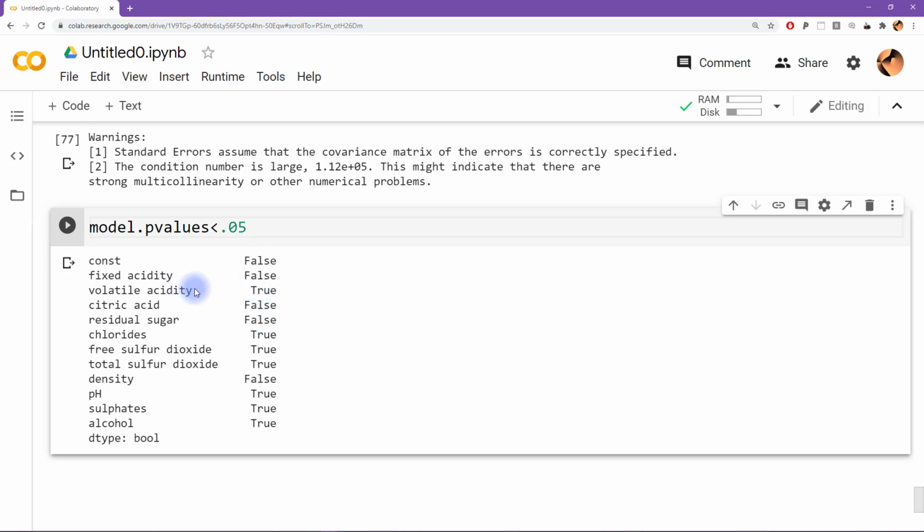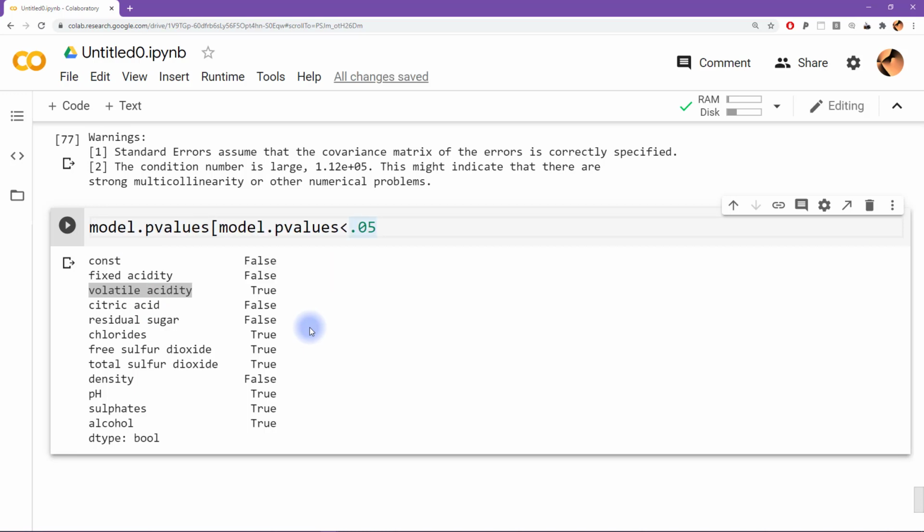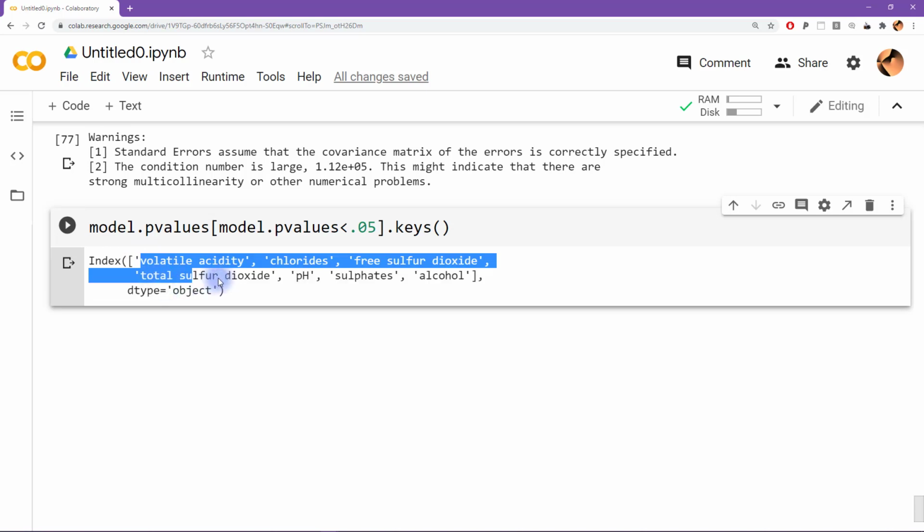And now what we want to do is identify the elements in this first column, and remember, these are the keys. This is like accessing a dictionary or a pandas data frame. So we want to write model.pvalues, p-values less than 0.05, and then we want the keys like this. And that is going to tell us what columns have a value of true over here.